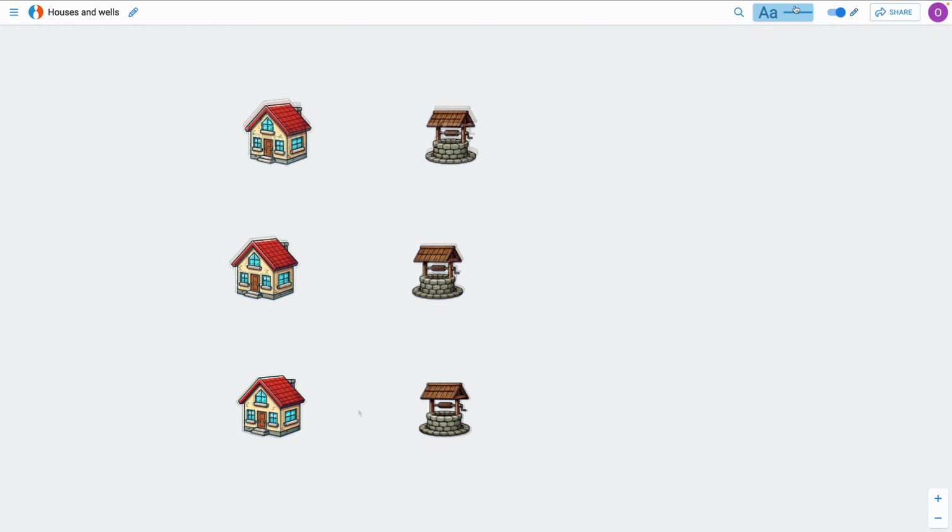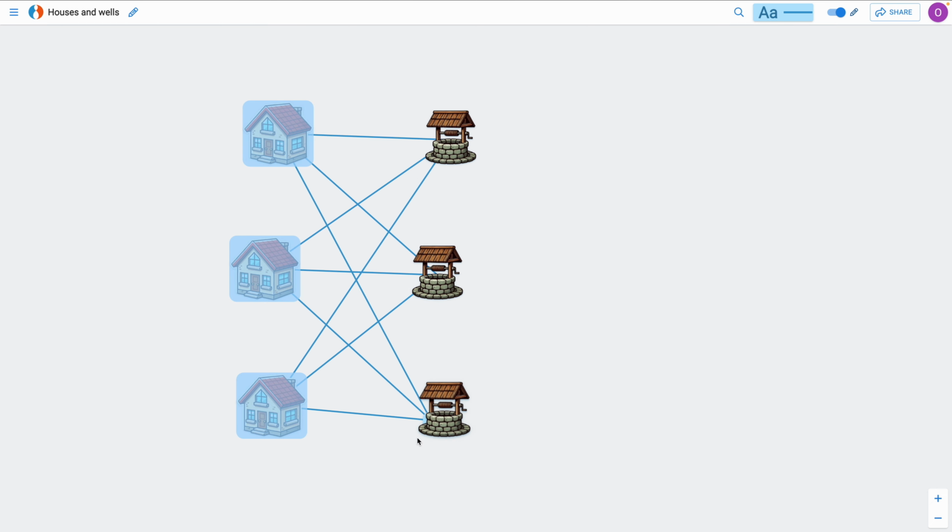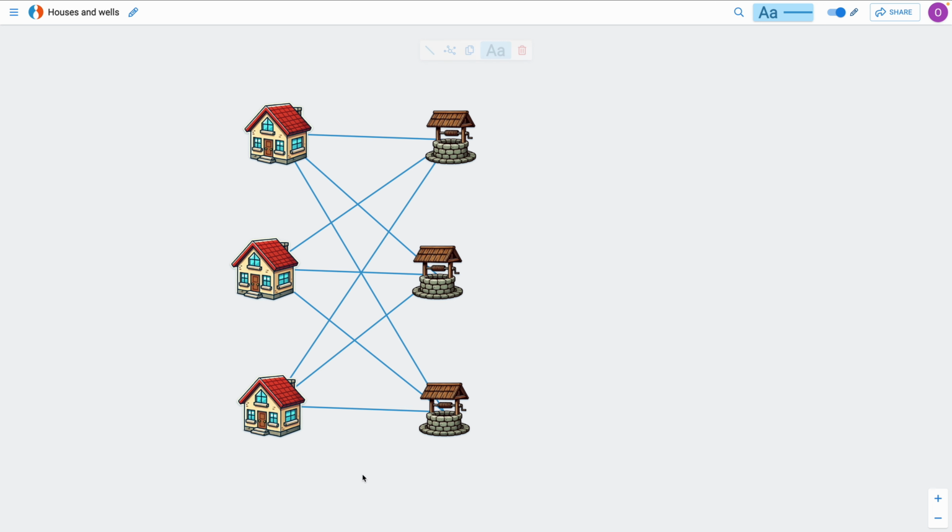The puzzle states that we have these 3 houses, and each of the 3 houses is connected to each of the wells. So we can create the connections here. I will click on this. Now I am holding Shift. I will do the first connection, another connection, and another connection. So overall, we have 9 connections here, 9 paths.